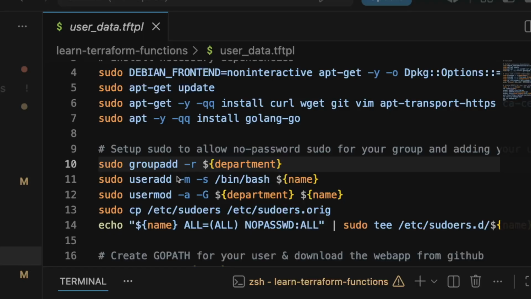In this tutorial, we'll use Terraform's template file function to generate an EC2 user data script dynamically. Notice these placeholders for department and name. Terraform will replace these values during deployment and generate the final script automatically.